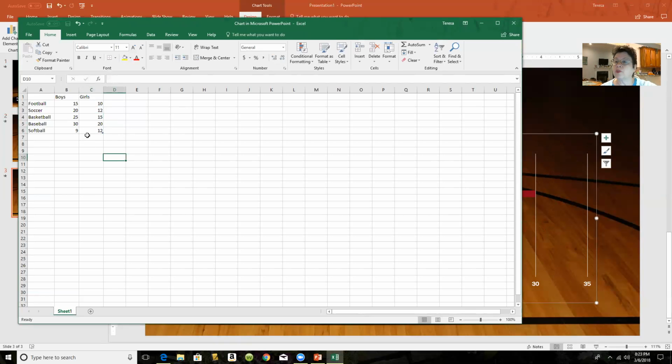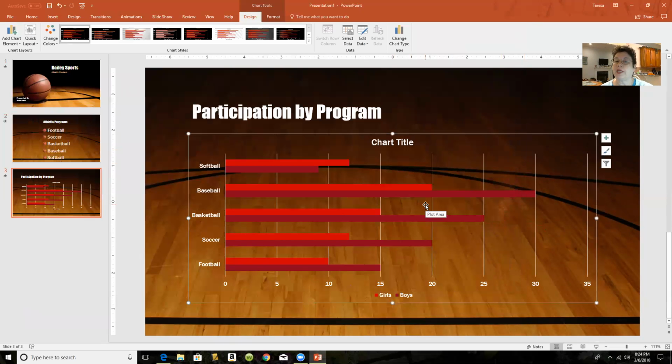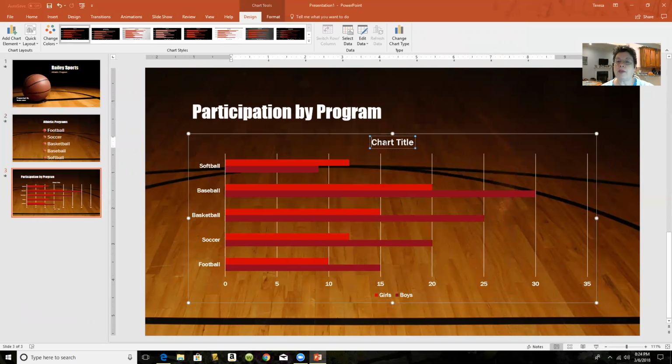After you get all your numbers entered, you just close it and it shows up on your page. So you can come here and maybe change the chart title to Bailey Sports. Good grief. I know better than to film late at night. Bailey Sports. These are called your axis, which we'll talk about when we get to the spreadsheet unit.